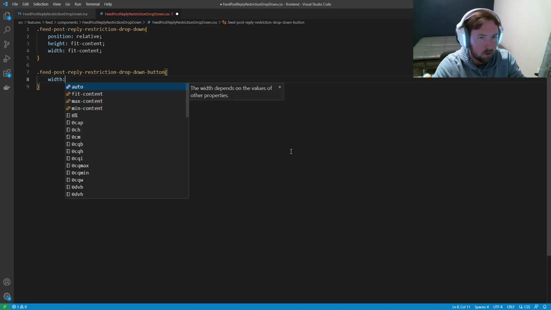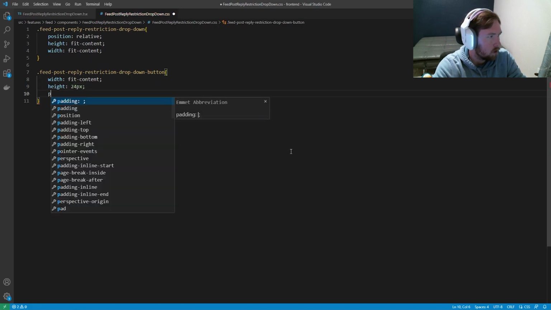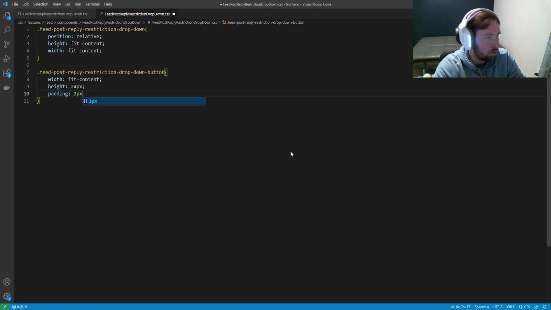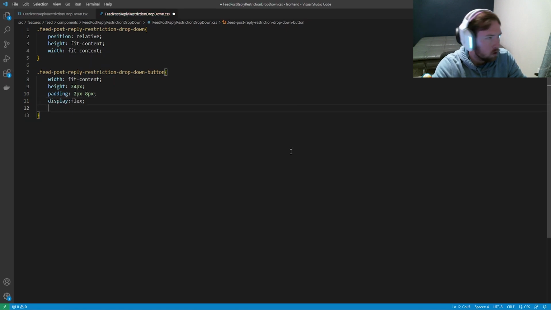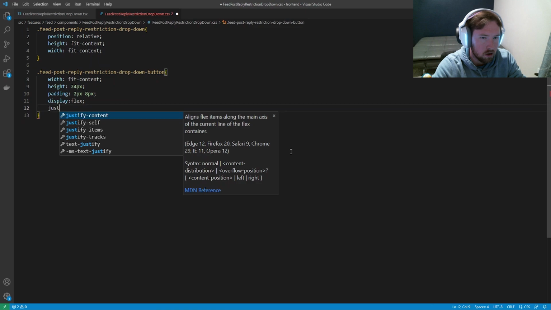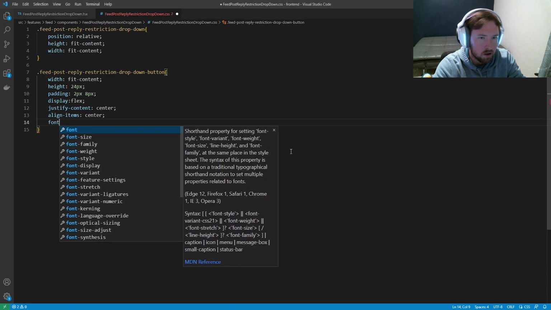So this one is going to have a width of fit-content. It's going to have a height of 24px. It's going to have a padding of 2px and 8px. It's going to have a display of flex. It will have a justify-content of center. It will have an align-items of center. It'll have a font-size of 14.